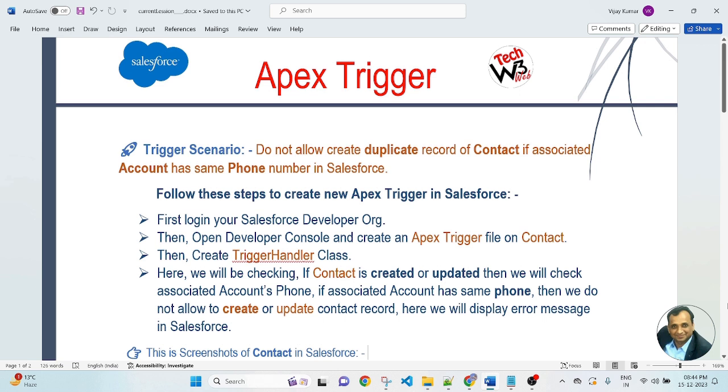So friends, before creating a contact record or updating a contact record, we will check the associated account's phone number. If the contact phone number and the associated account phone number are the same, then we will display an error message during creation of the contact record.